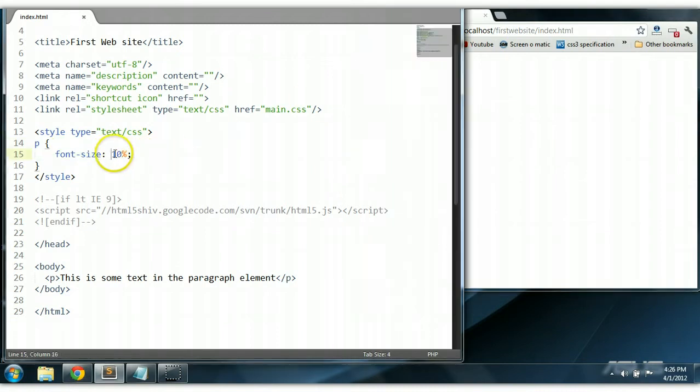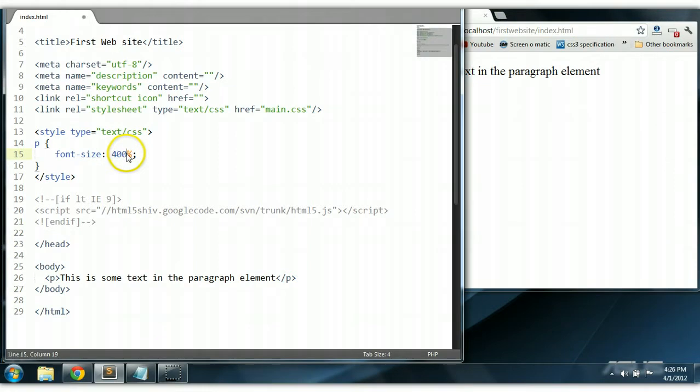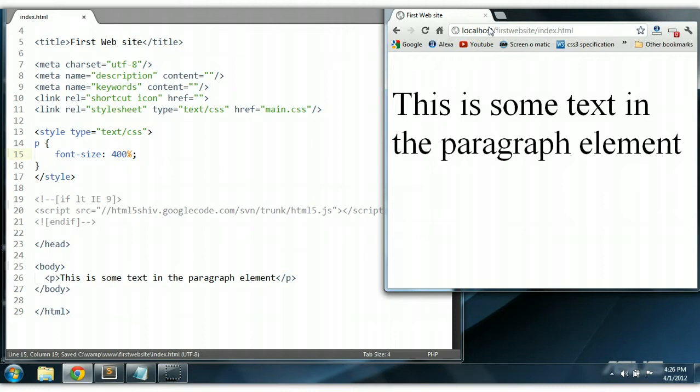Or we could go really big, and we could say 150%. Control S to save. Or we could say 400%, which is 400% of the normal size. As you see here, 400% of the normal size. Okay, that is using percentages.